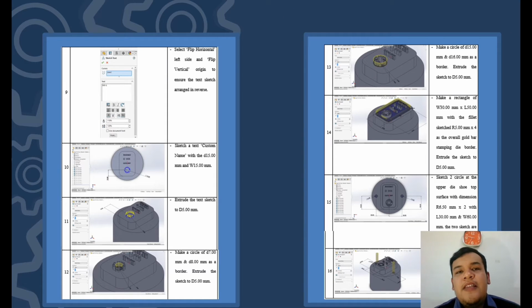Next, the important step of doing this part is the support rod. We need to sketch two circles with a radius of 6.5 mm and 60 mm width. The support rods are extruded to 35 mm of distance.